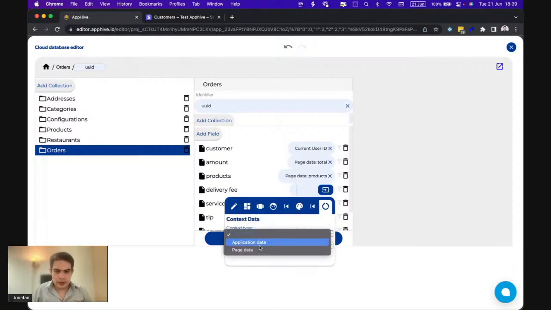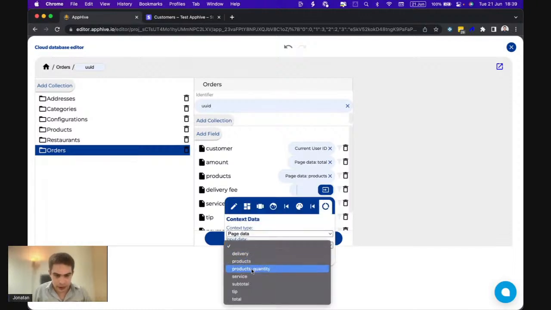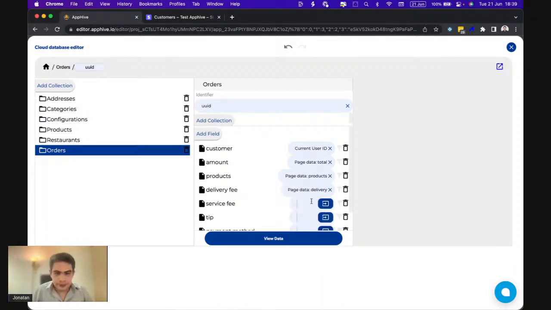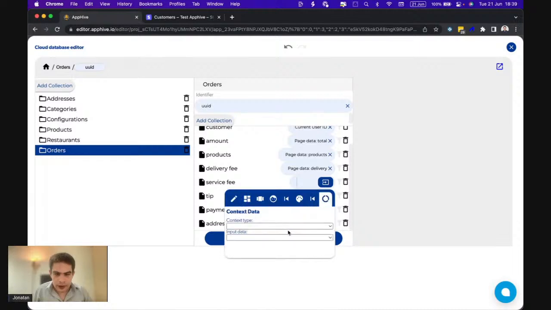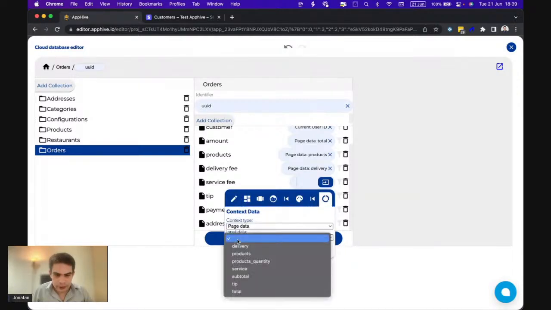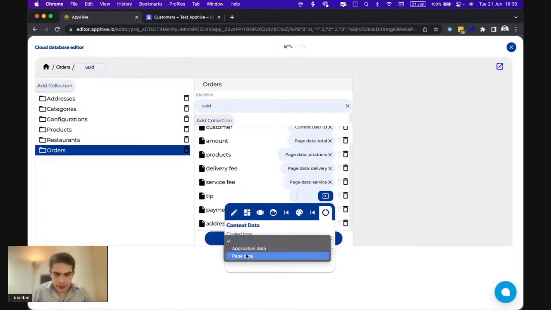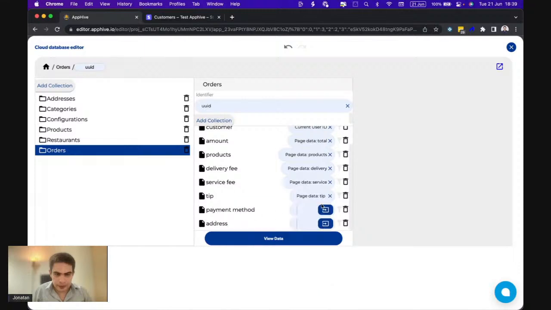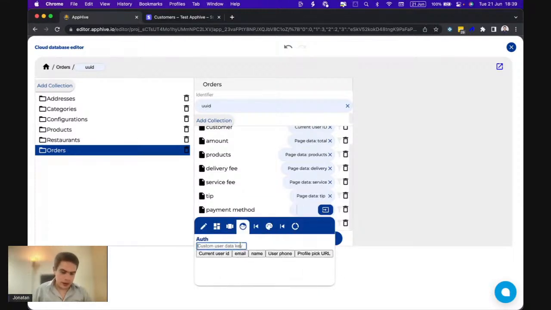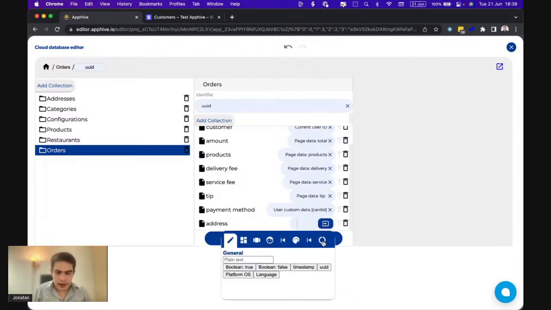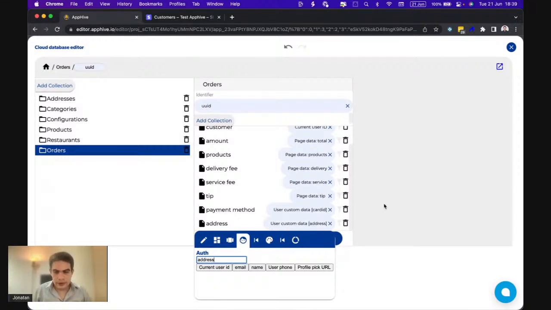The delivery fee, we have the delivery fee available here as delivery. The service fee, we have also the variable for service fee. The tip, we also have a variable for tip. The payment method is the card ID we use. And the address, which is also in the user, as the address of the user.